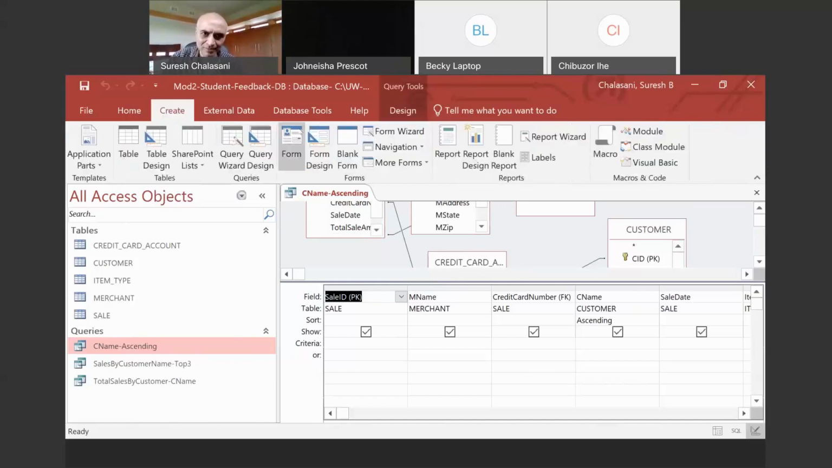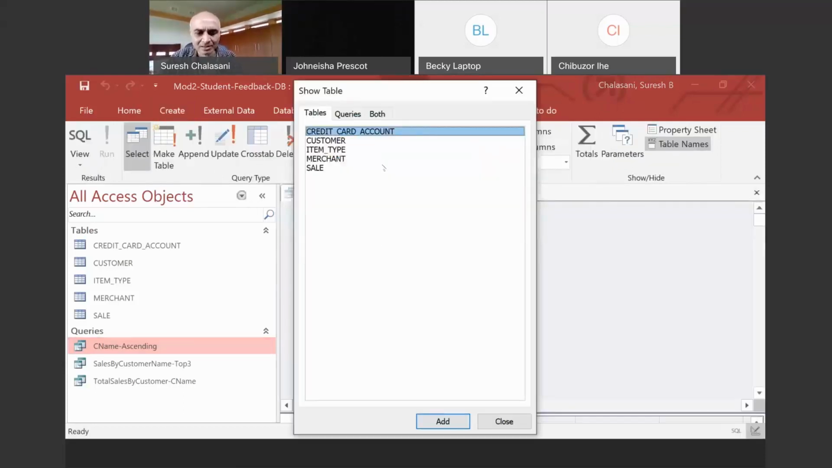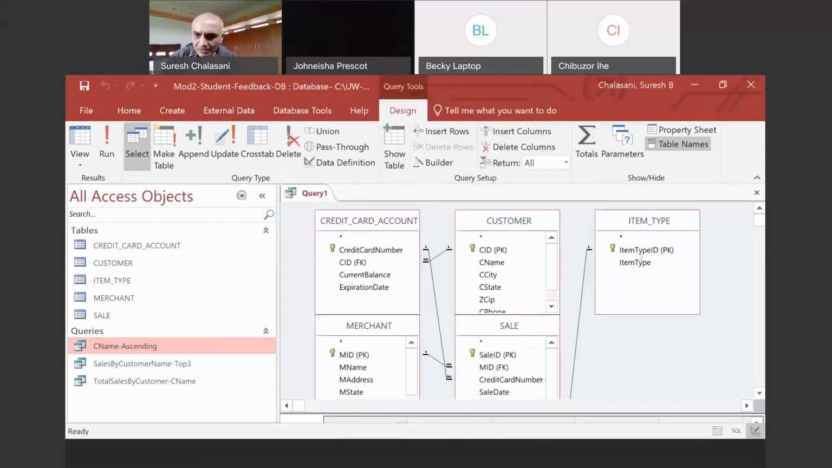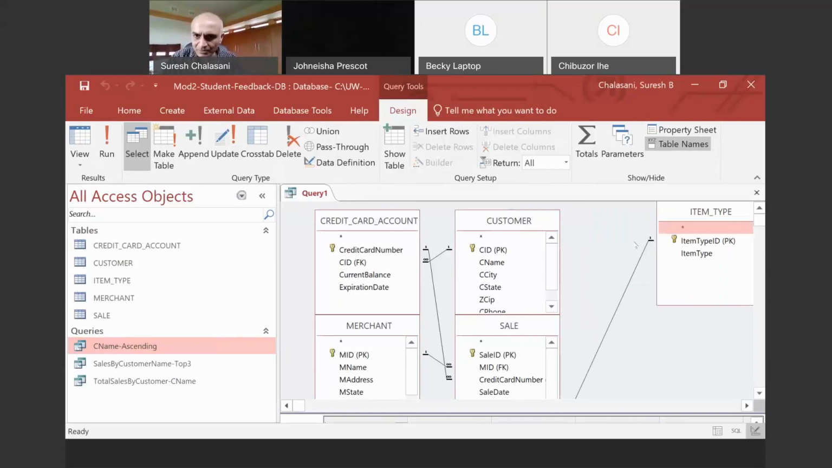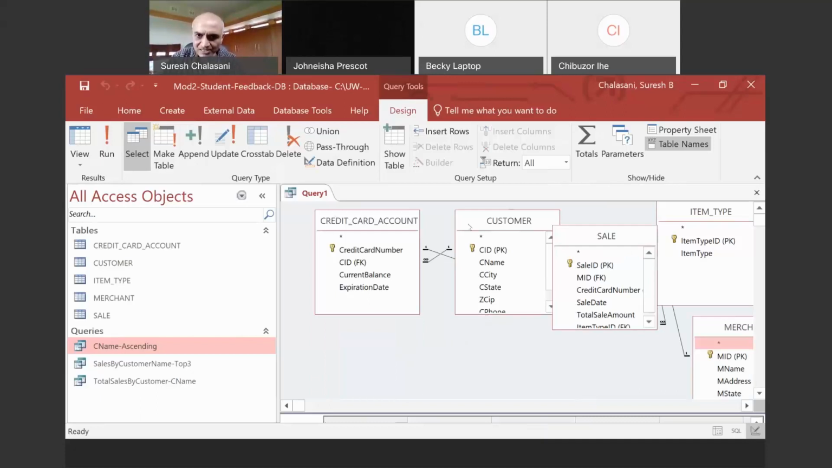let's go through this from the beginning, right? Rather than using an existing query that I already have, I'm going to go through and click the create tab at the top. If you click on this, you can choose query design. And I'm going to bring all these 5 tables, click add and close. So this one would give you all of these 5 tables here.